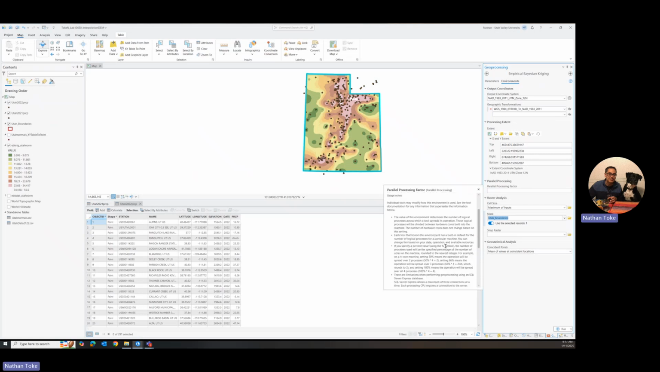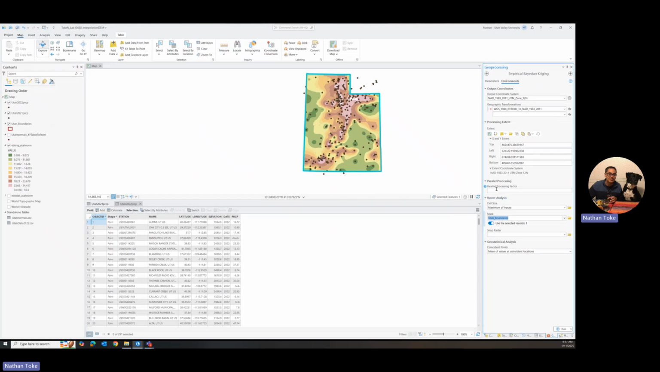If you specify a percent value, the number of processes used will be the specified percentage of the number of cores on the machine, rounded to the nearest integer. For example, on a 4-core machine, setting 50% gives 2 processes, and 100% gives 4. So let's just give it everything we got, 100%, and see if it runs a little faster.